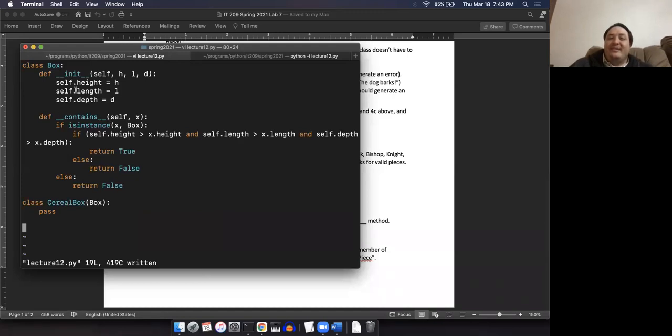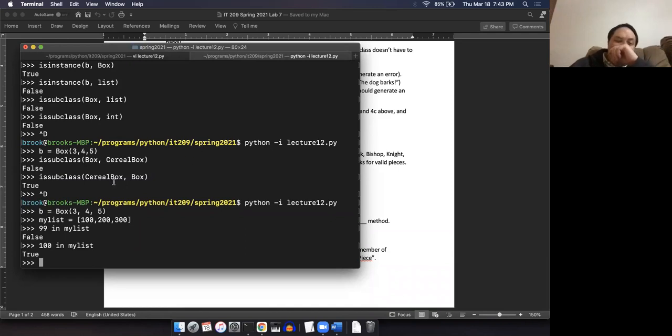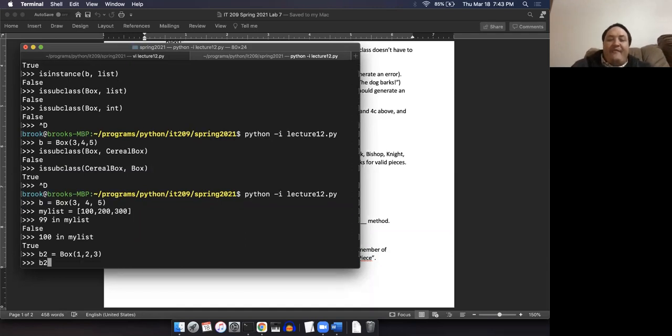Now, what this function that I just wrote, underscore underscore contains, does is it makes it so that I can use this class with the in function. So in other words, I have this box B. I can create a second box, B2 equals box, and I'll make this box smaller. So I'll make this one 1, 2, 3. So if I do B2 in B, what do you think the result will be?